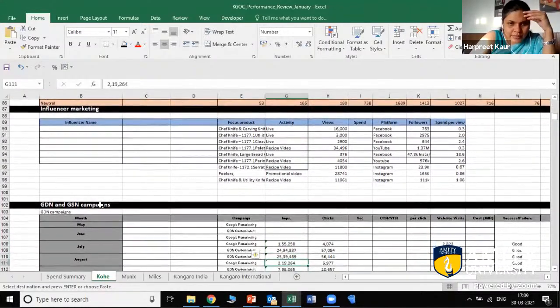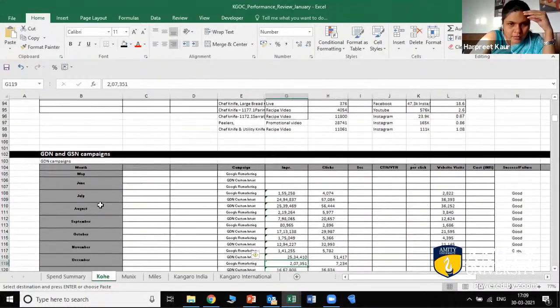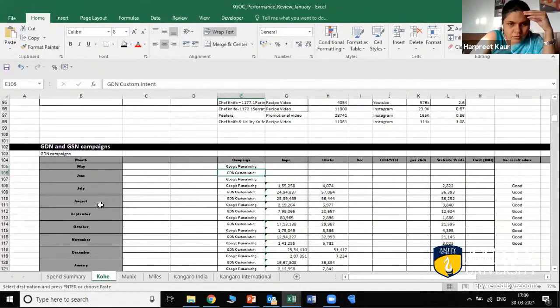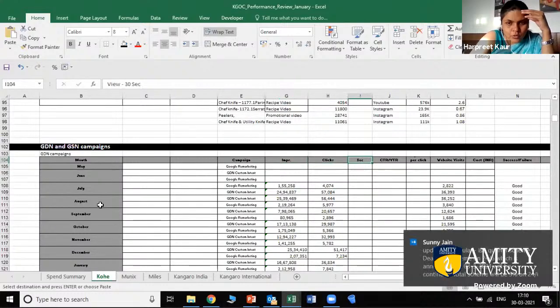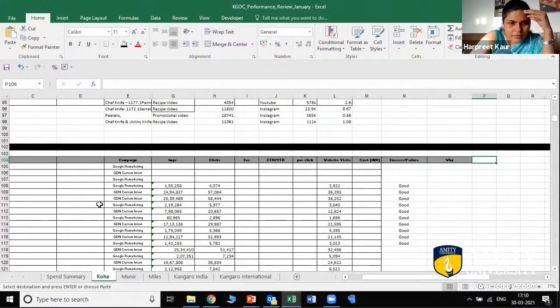Then you have GDN and GSN campaigns. Whatever you are running, whether it is a remarketing campaign or a customer intent campaign, you look at the impressions, the clicks, CTR versus VTR. So how many impressions are generated? How many people have viewed your ad? How many people clicked on that ad? And when people clicked on that ad, how many website visits were generated? What is the cost you have spent? What is the average CPC, cost per click? What is the CTR which is getting generated?